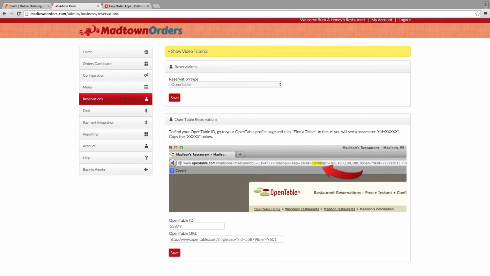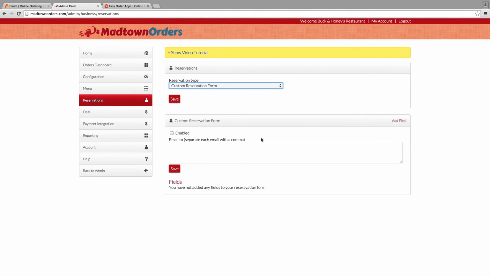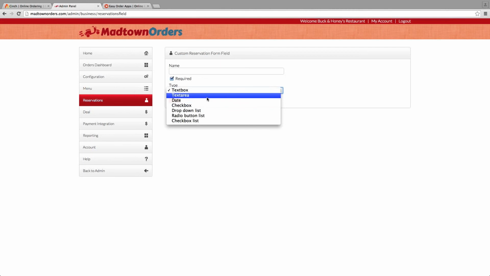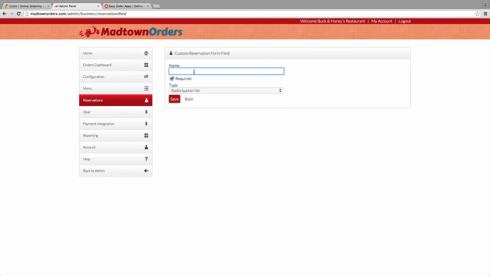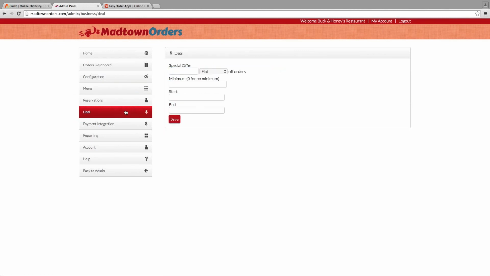Reservations, again, OpenTable. If they want to have reservations, the reservations are built in using OpenTable. It's completely integrated. They just got to enter in a few different things and register with OpenTable, and they're good to go. They can do a custom reservation form if they want. They may have certain things they want to add specific to that, so they can do that, and bubbles will be added in if they want to add a date, check boxes, radio buttons, things like that. So a lot of easy customizable stuff to have their own reservation form if they want to go that route as well.